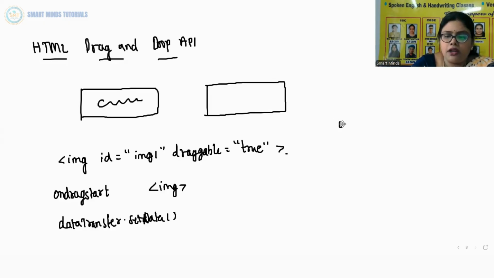So you have an attribute ondragover of the div element, which calls a function that specifies where the dragged data can be dropped. By default, data or elements cannot be dropped in other elements. So to allow a drop, we must prevent the default handling of the element, and this is done by calling the preventDefault method.